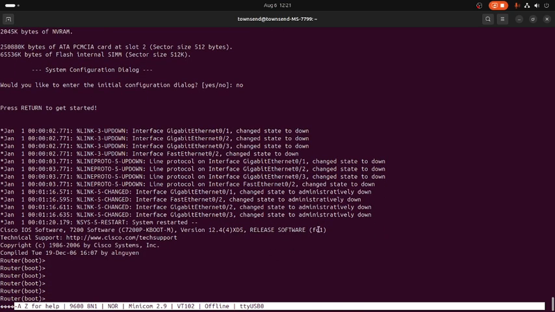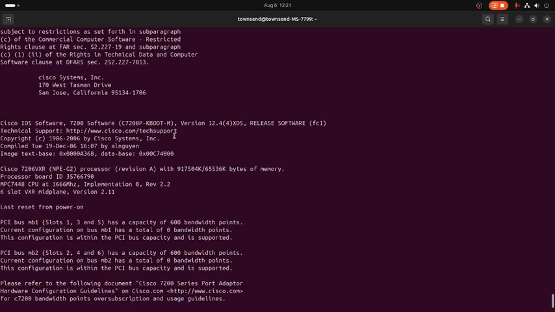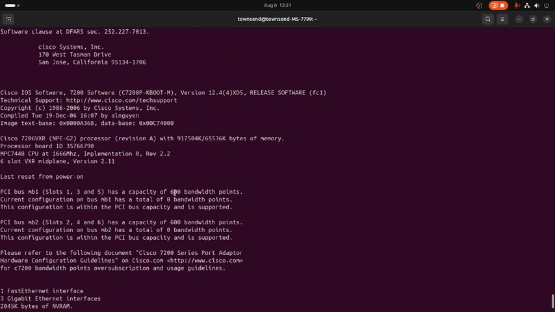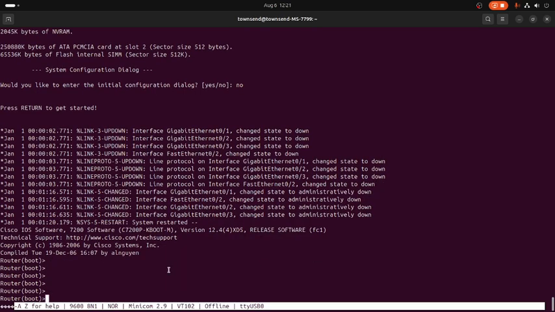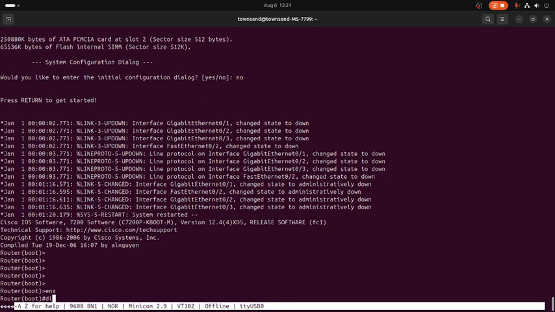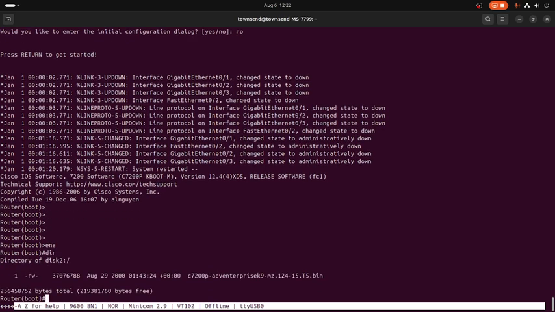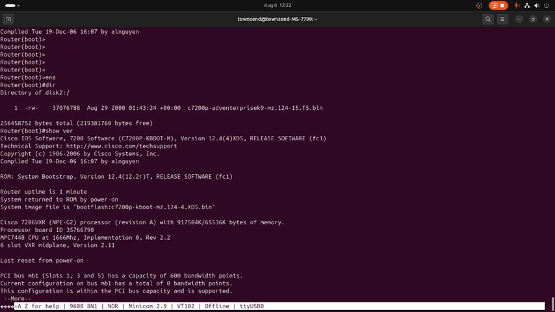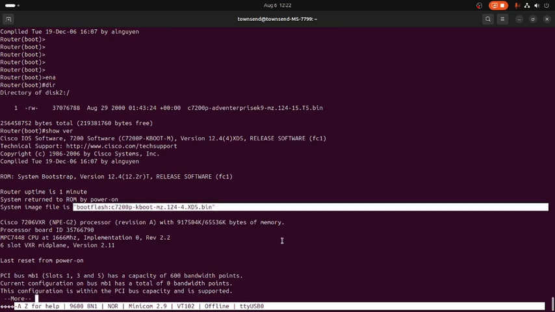Okay, this is the operating system that the unit just booted. The most important thing is to boot the unit, but we are going to change that. This is disk 2, which is the compact flash memory, and we are using this operating system to boot. Okay, and then show version. Let's see, this is the operating system on boot flash. We are going to change that.